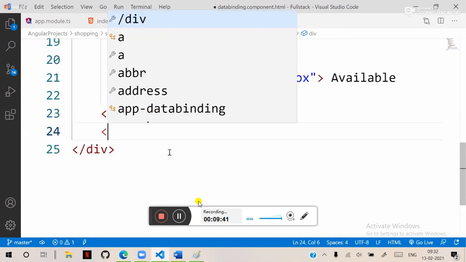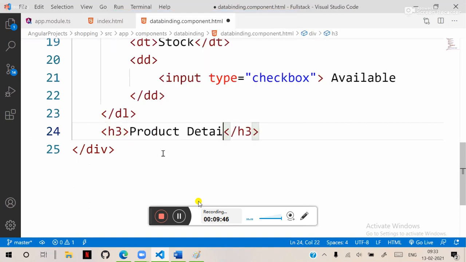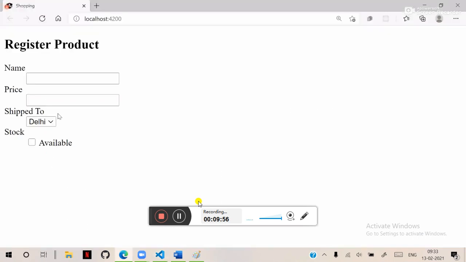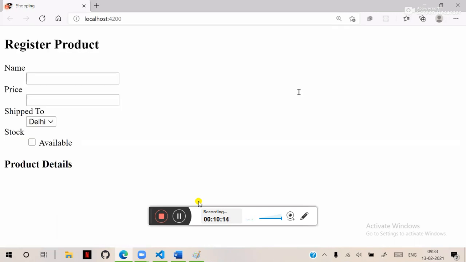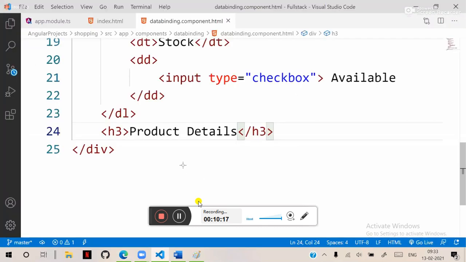Now here, I will just keep a heading, details. And I want to display these product details below, whatever they are entering, side by side anywhere. Earlier, we need to use a lot of this now in the view level, in the UI only.